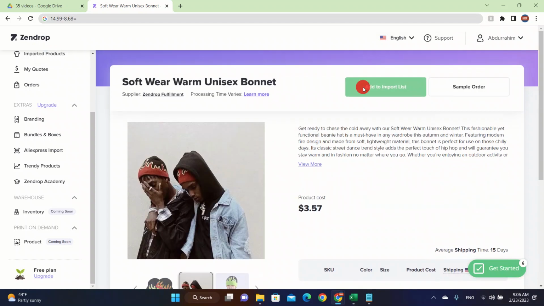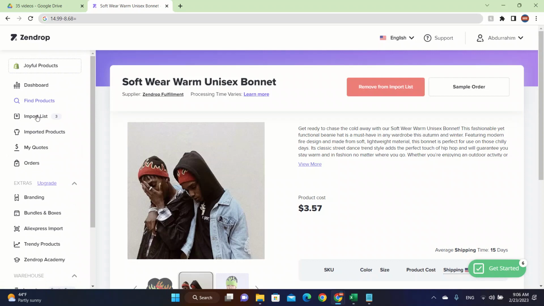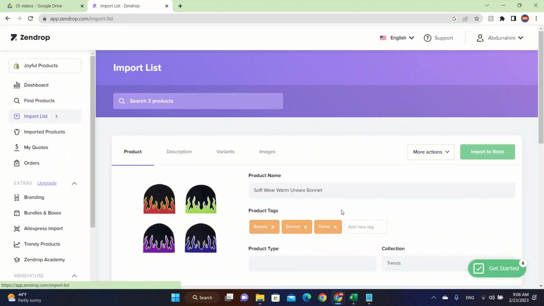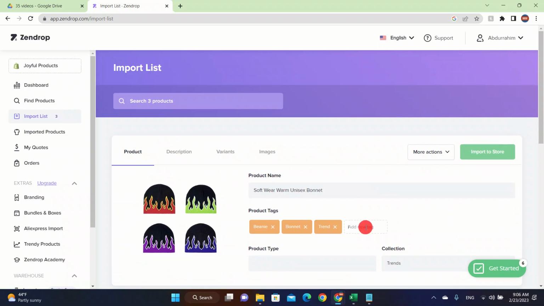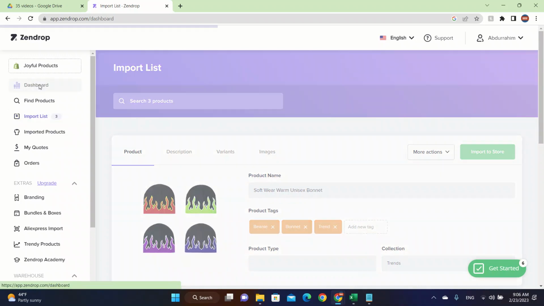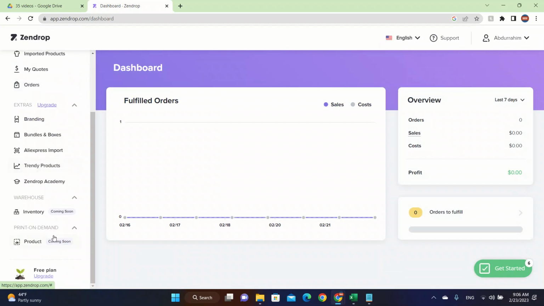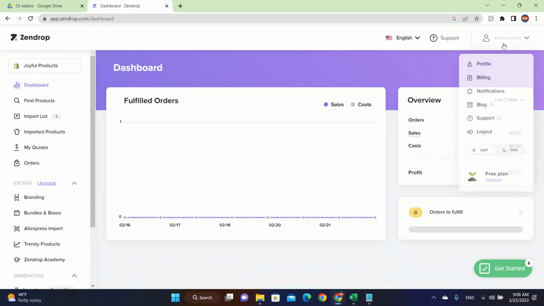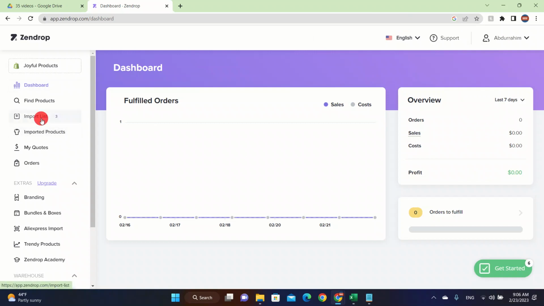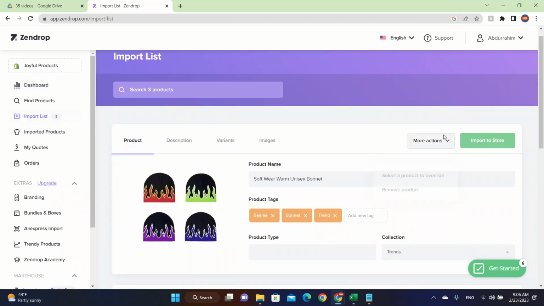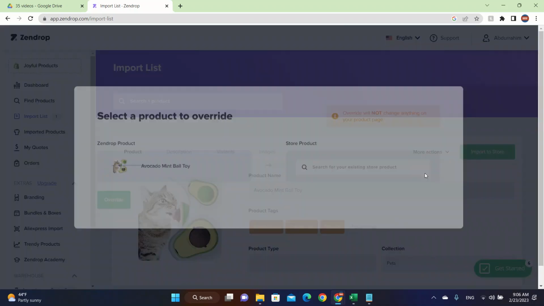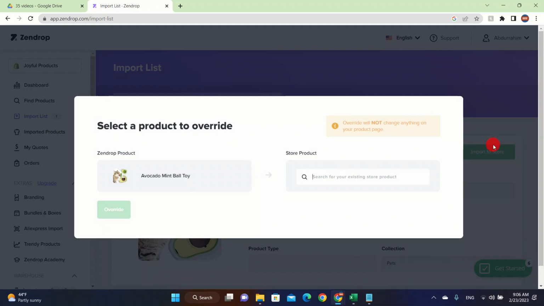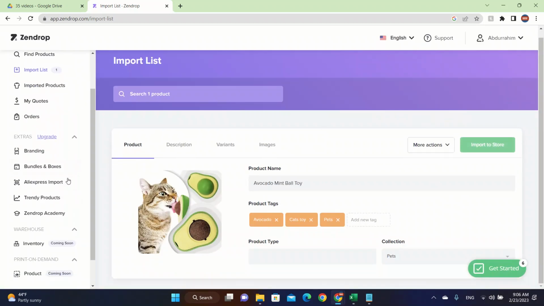You can click on add to import list and it will import it to your import list and it will be listed here. As you guys can see here, there are product tags that you can add to get more people into your Zendrop. So Zendrop is a very good website that you can use and you can easily do it. You can remove a product here, select a product to override. Oh, you can change items. And yeah, that's how you do it.